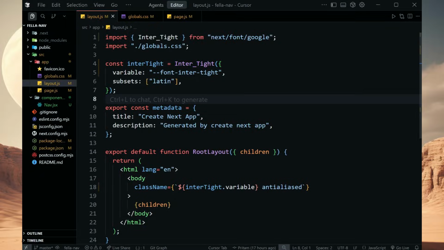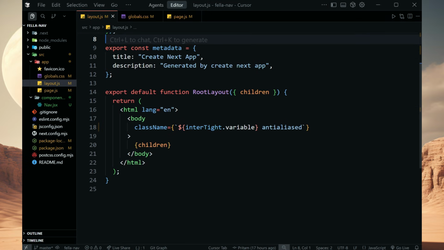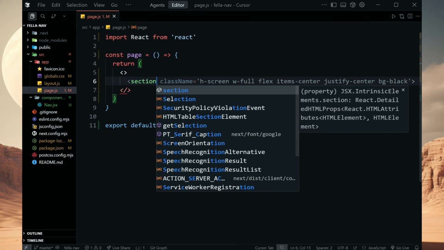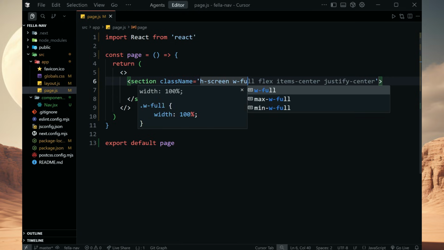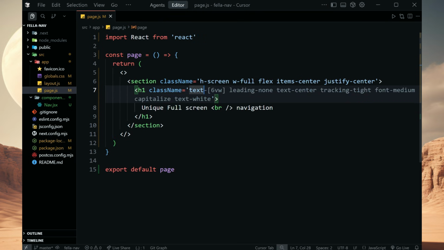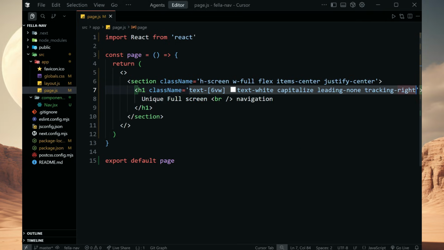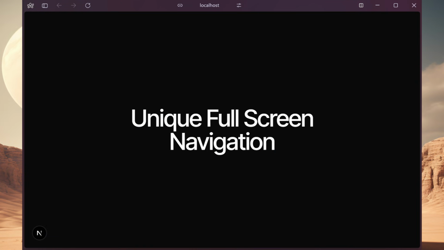Our layout.js is very simple. I have only imported a font called Inter Tight, and that's all. Inside page.js, we will create a basic layout for now, since our main focus is the navbar. Here I am creating a full-size section with flex layout to keep the content centered within the section. Inside it, I am using an H1 with a font size of 6vw and white color. I am also reducing the letter spacing and line height for better readability. And that's all for our page.